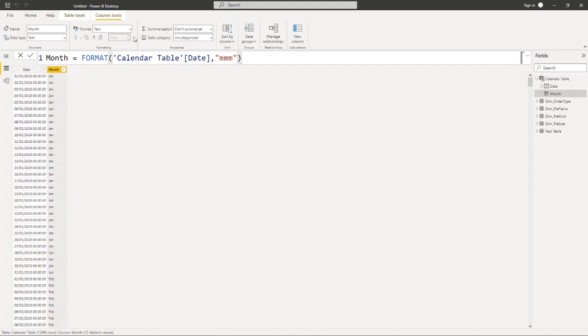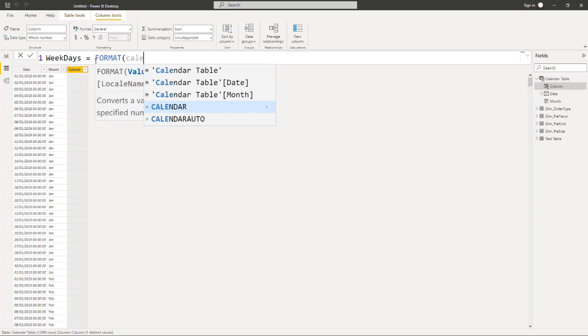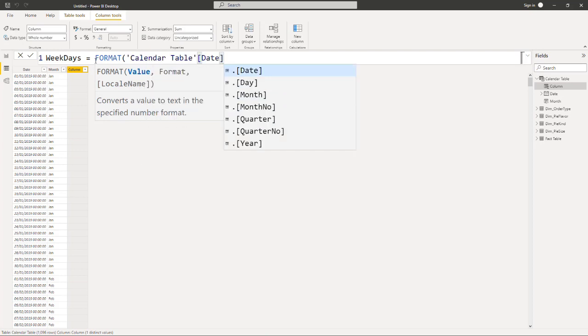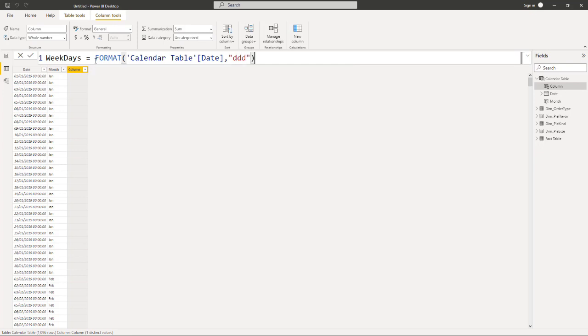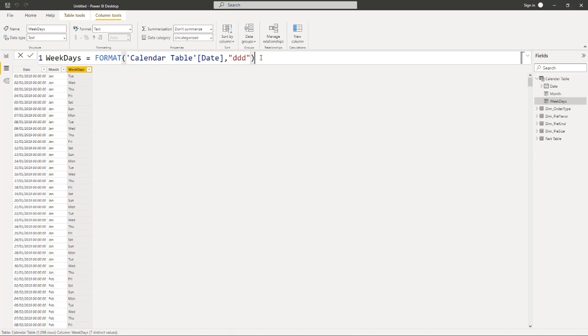The second thing we'll do is add a new column again. Let's call this days of the week, or probably weekdays. I'll use the format function again: calendar table date column, comma. This time I'm passing in 3 D's for the days. Enter.